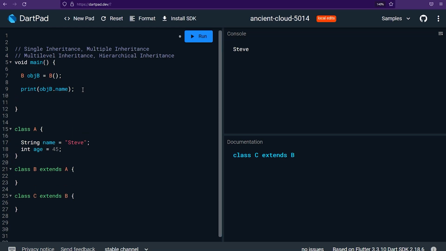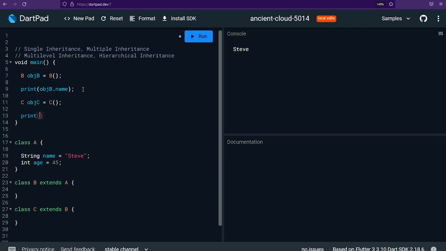Now let's try it out. Let's create one more instance or object C, name it object C equal to C, and instantiate it. Now when we print and simply do object C dot name, you can see we can access the name also from the C. Even though C is on third number, first B extends A and then C extends B. So that's how we got the properties of A in the C using the multi-level inheritance of Dart programming language.